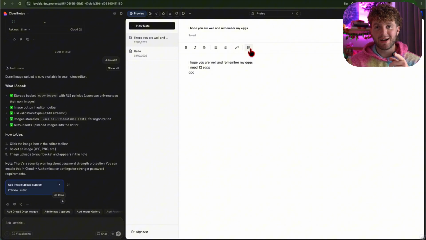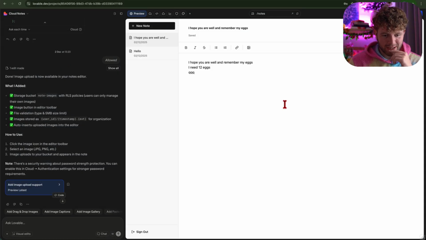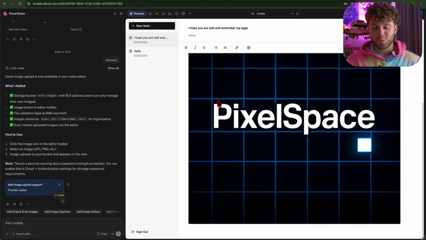You can see I now have an image button appearing. I'm going to add in a GPT reference to PixelSpace. It says image uploaded successfully. And there we go, I can see the image appearing on the screen. Now, future features, let's say you probably want to resize your image, I think would be a great thing. Other than that, you can go ahead and add as many different features or functions as you want.